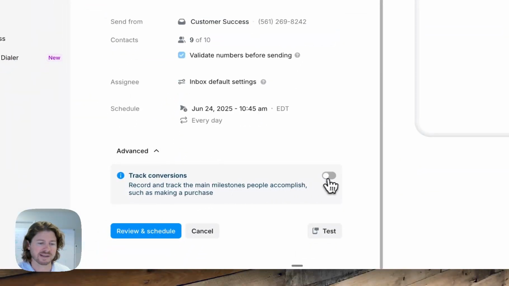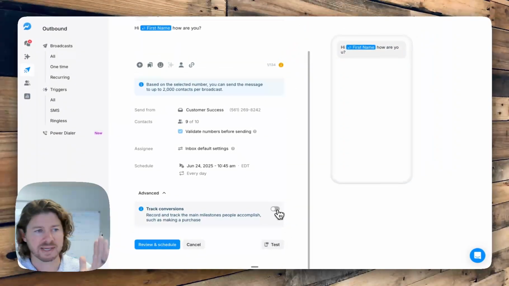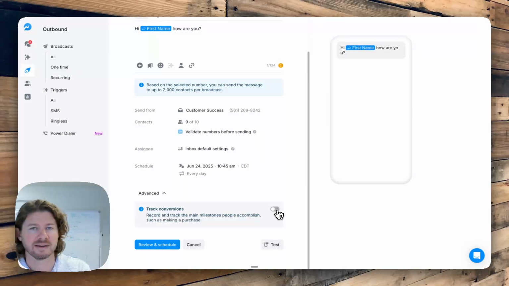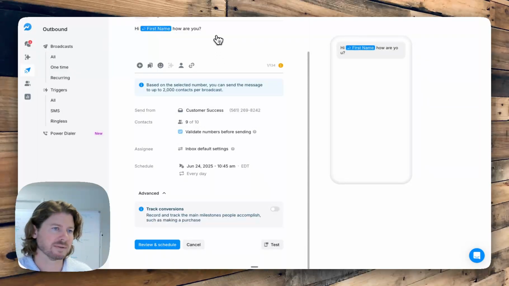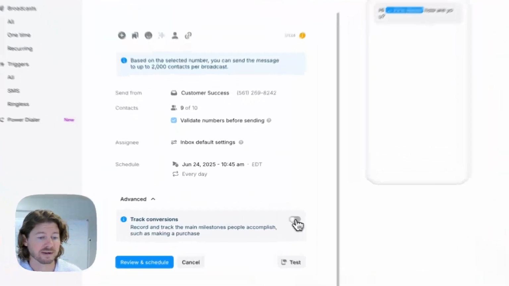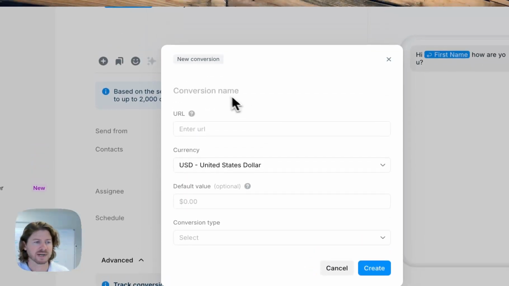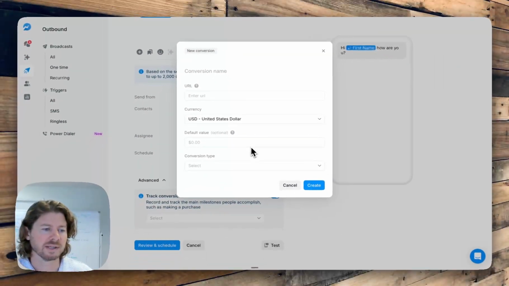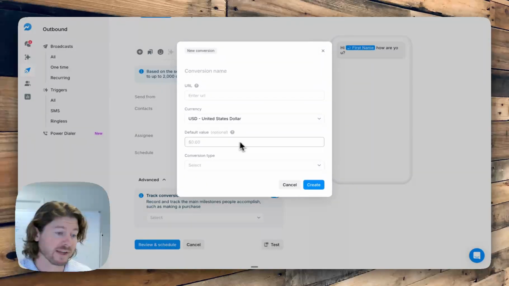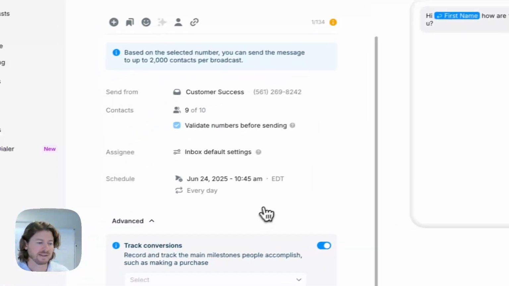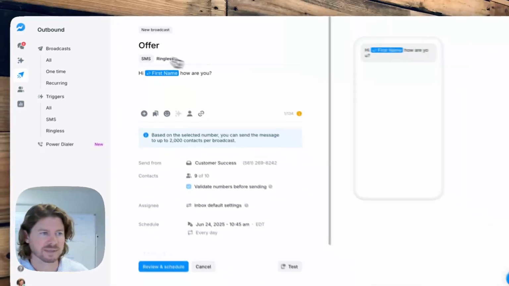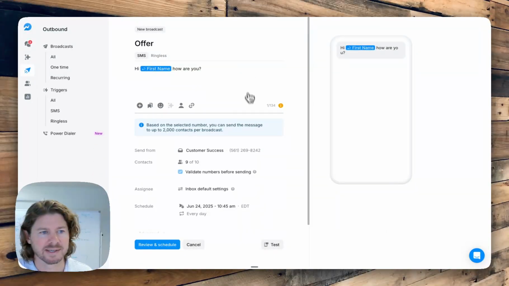And then we also have tracking conversion. So maybe you want to see, hey, how many people clicked the link and then converted to a customer. In this case, we don't actually have a link, but we can track conversions and it's very cool. It's a really cool feature. So if you wanted to track the conversions when they fall in this URL, you can do that and append a value and that sort of thing. And that's it. So you can schedule this message, have it go out, and that's it.